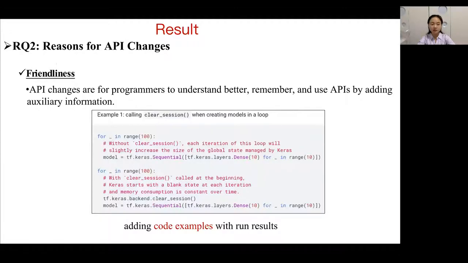The friendliness means APHs are for programmers to understand better, remember, and use the APIs by adding auxiliary information. For example, API developers add code examples for APIs.